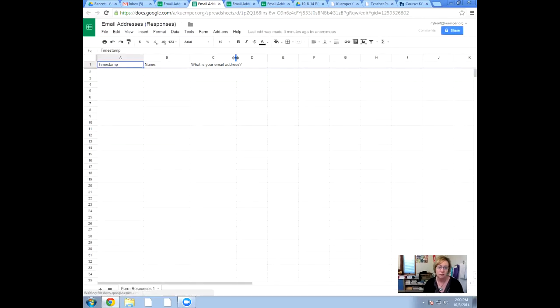Notice that it automatically makes your form into a spreadsheet so it can collect your responses. And you can see it coming in live as it's going. So go ahead and click that, enter it, and we'll see those coming in live. Notice it has a timestamp already on there too, which is kind of nice.